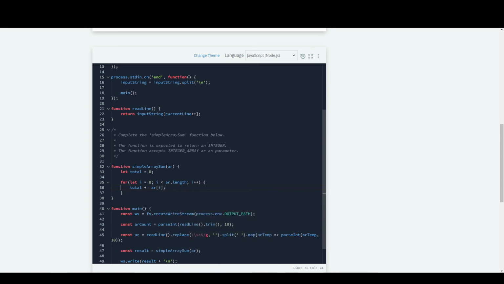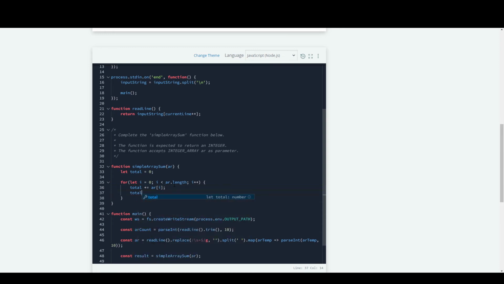If you don't know what this plus equals means, it is just the shorthand version of writing total is equal to the current value of total plus the array at position i. It's the same thing, just shorter and faster.